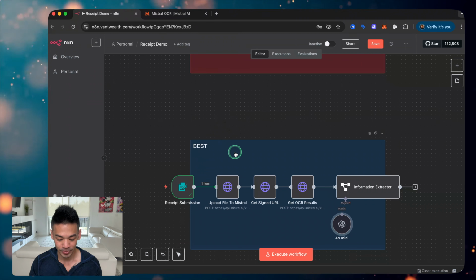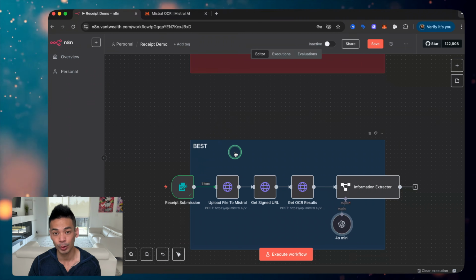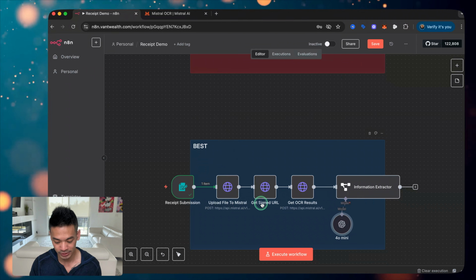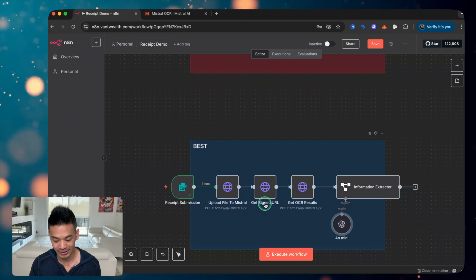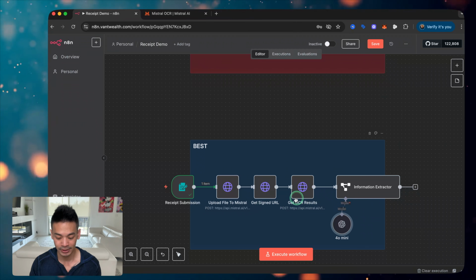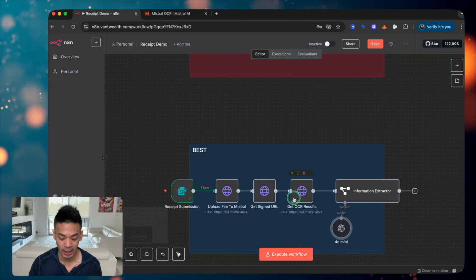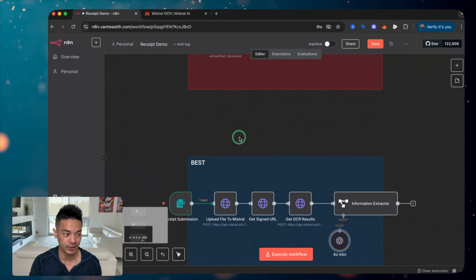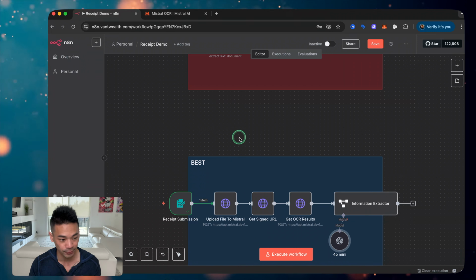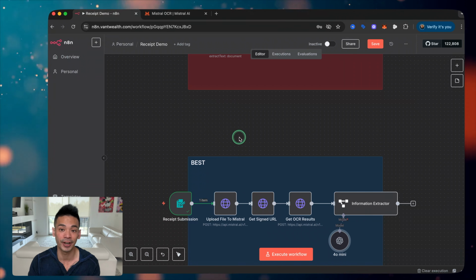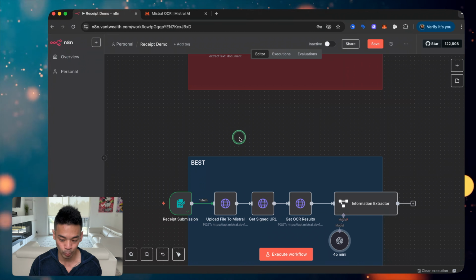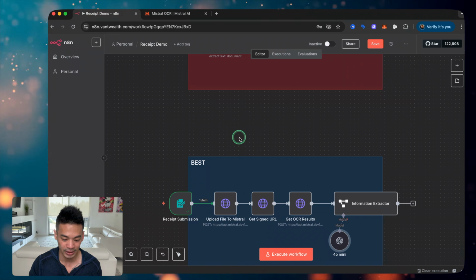So with that being said, there are 3 HTTP request nodes from Mistral. There is one for upload file to Mistral, which I'll show you how to do, get signed URL and get OCR results. This is the best way. It's going to give us the same kind of results as we did with the native node right here. But just understand, we're going to use this when it comes to receipts or invoices or any kind of document that is very, very hard for an AI to read. But again, just remember, we're going to get the same kind of information as we did here.